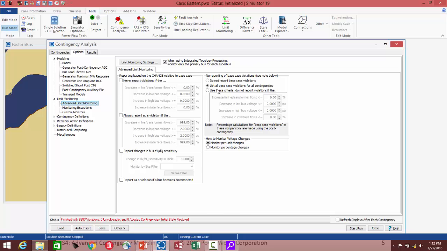And on the right side of this dialog, we see there's an option group for re-reporting of base case violations. The default is just to list everything for all contingencies. So if you have a base case violation that's still a violation during the contingencies run, it's just going to be re-reported. So how you might address that is you might go to your limit monitoring settings, as we did when we discussed that topic, and just not report certain things.